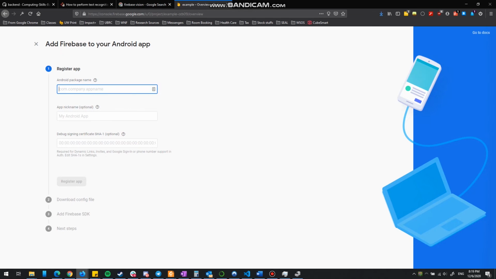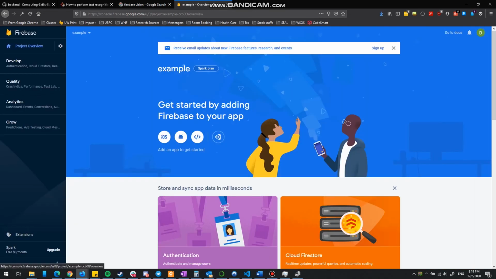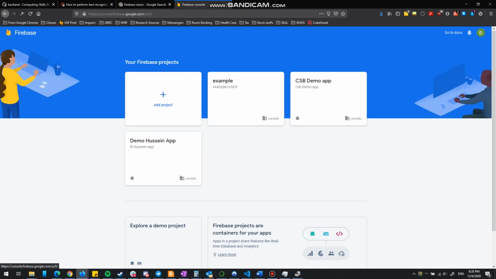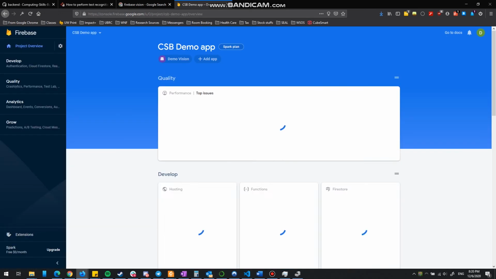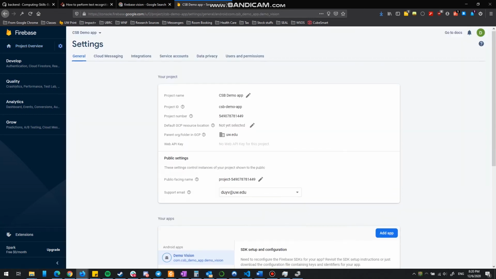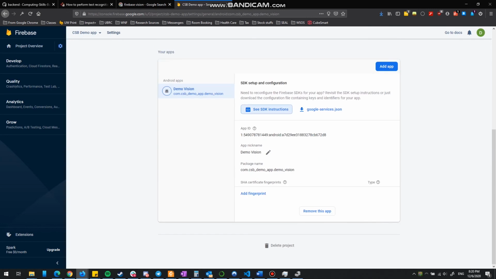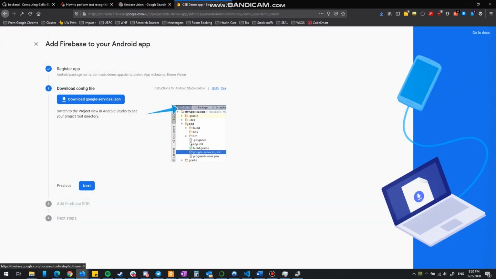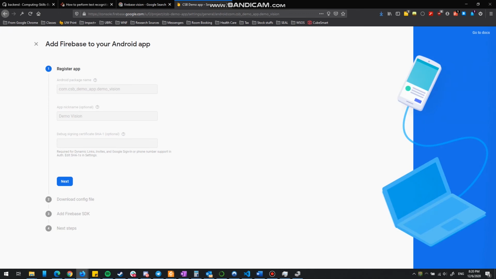I'm not going to do it this way here because I have already created one. So I'm going to walk you through what I did in this one right here. The app that I made is called Demo Vision. I'm going to go into the settings here to show you how I set it up. See SDK instructions. So you can see that I created a package name under this name, and I just gave it some kind of nickname. You can just give it anything that is descriptive to you.